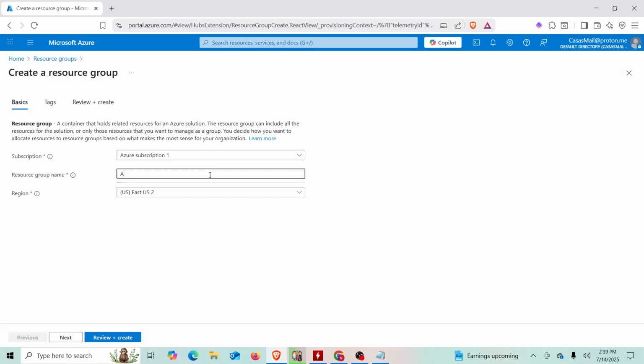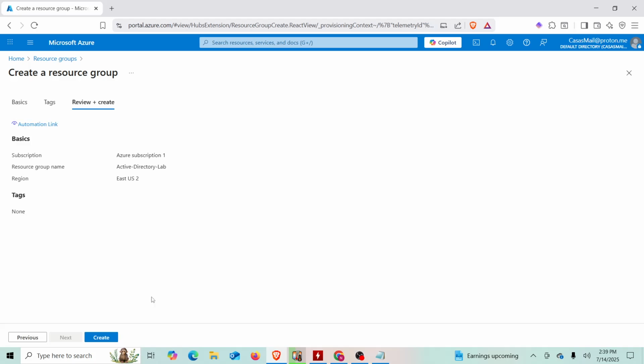So we're going to name ours Active Directory Lab. I'm going to choose East US 2 for my region. You can choose whichever region you like, just make sure to keep it consistent in whatever we create. Click review and create, then click create.